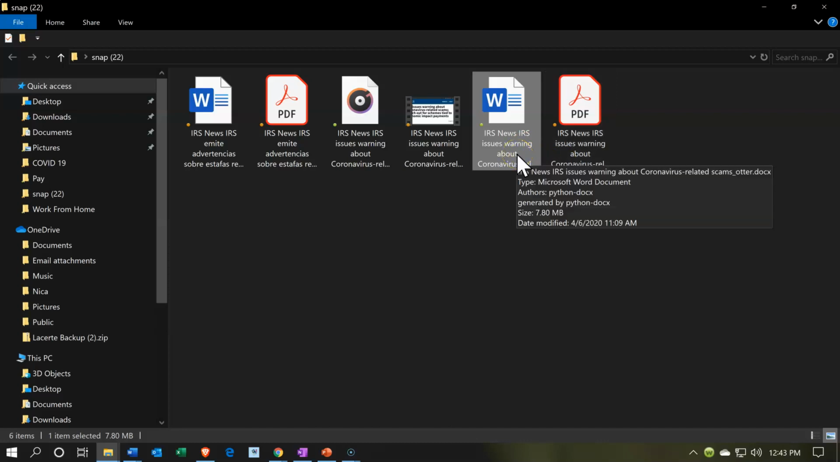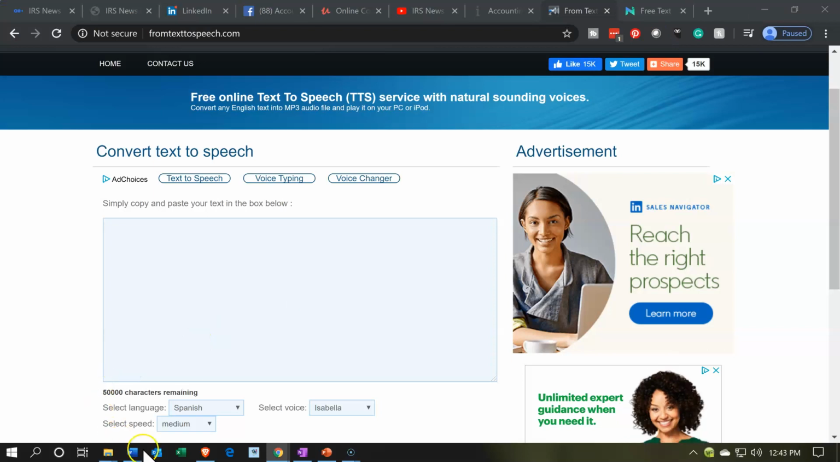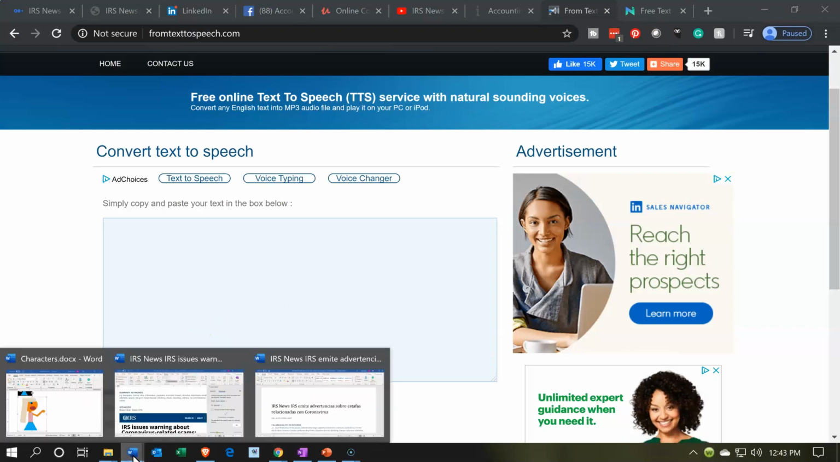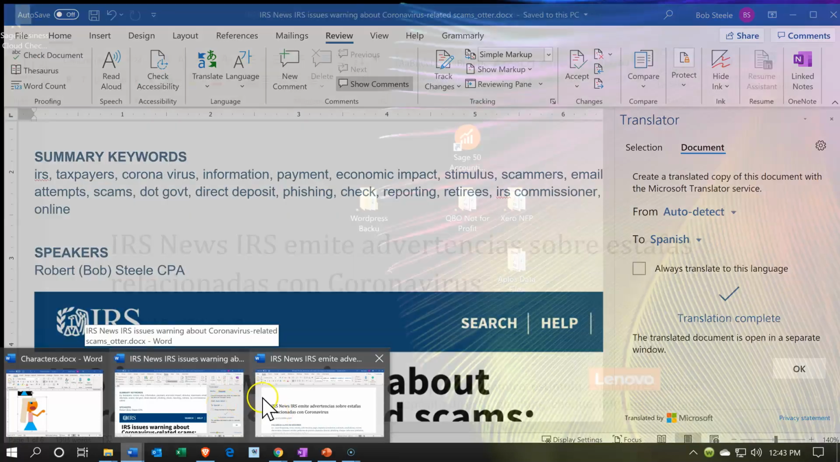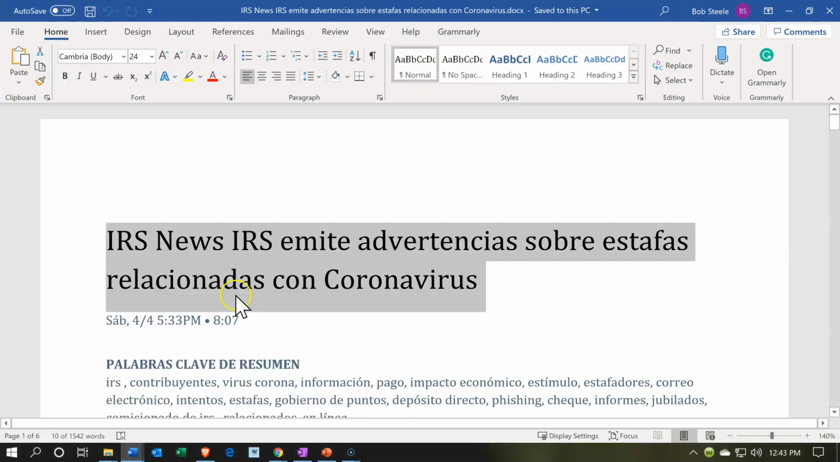Now what we want to do is take that text file that we now have in Word and see if we can convert it back into an audio file, but now in another language, now in Spanish. So we're going to have our text file here, and you could do this with any language. In essence, I have a text file that just happens to be in Spanish now, but it could be whatever text file you have.